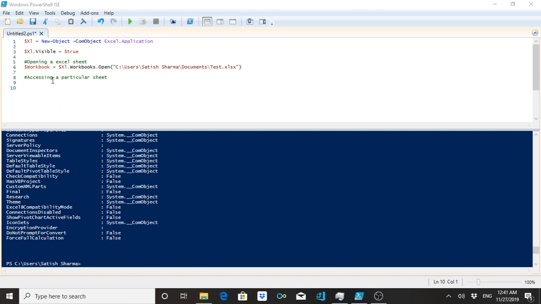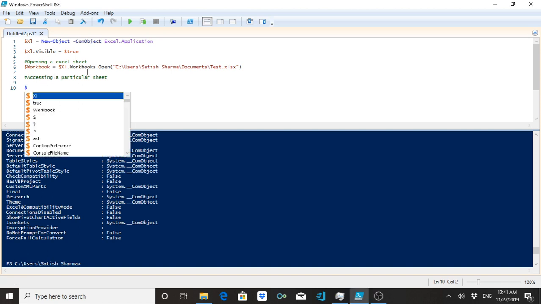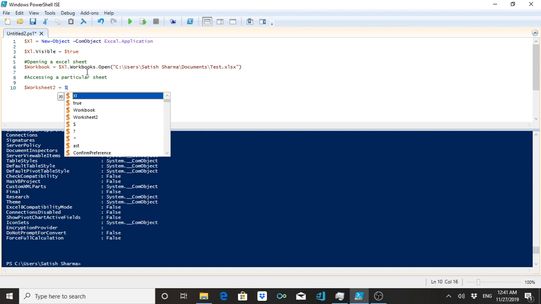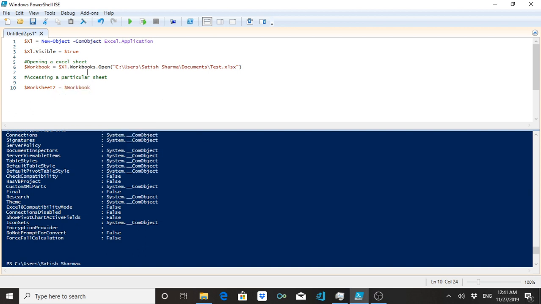Let's see. First I'm going to access worksheet 2. I'm creating a variable and then I will be using this workbook.Worksheets.Item.